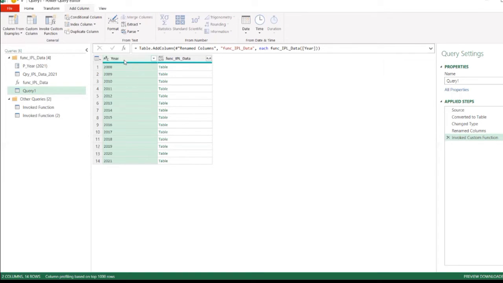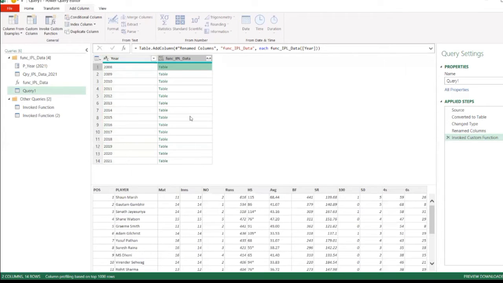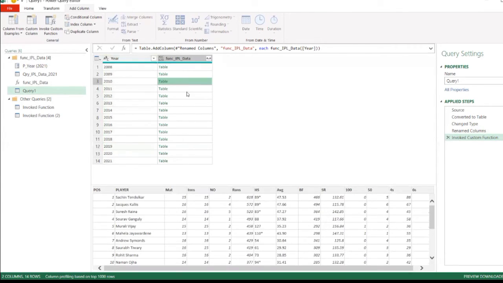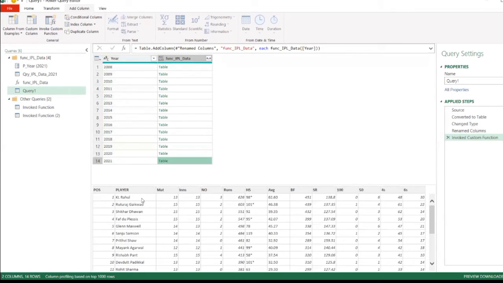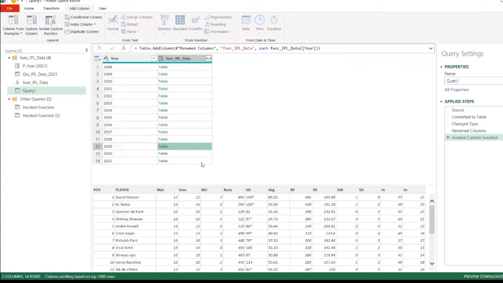Now you see this is a year, and this is the function IPL data and it shows a table, which is nothing but all the 2008 related data. If I click just beside the 2010 table, in this plain place, you see Sachin, and for 2021 it is KL Rahul, and so on. So you can see all these tables, but we don't want to see them individually like this by clicking each one.